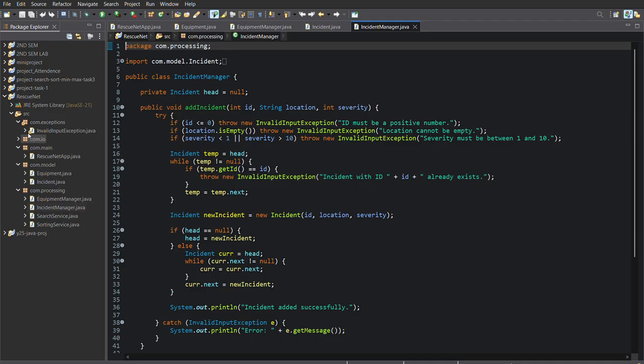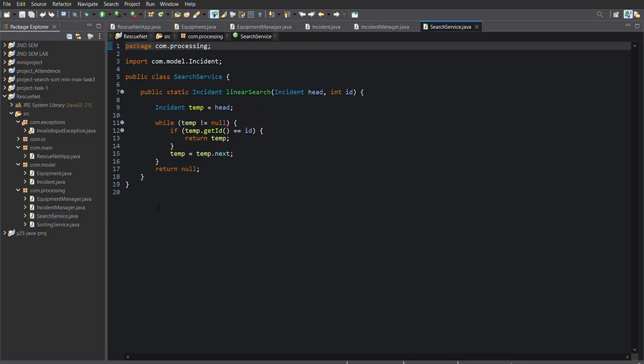Then we will see the search service in the processing section. The search service does a linear search on the linked list. It starts at head and walks through every node comparing the ID. The moment it finds a match, it returns the node. If it reaches null without finding anything, it returns null. And back in main, we print incident not found. Time complexity is O of n.